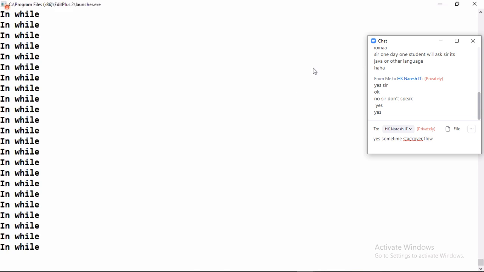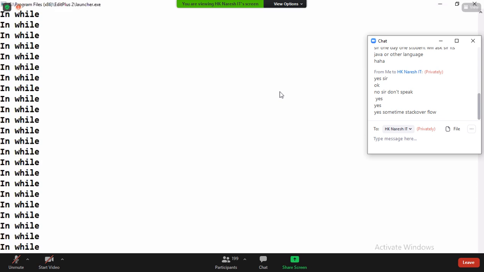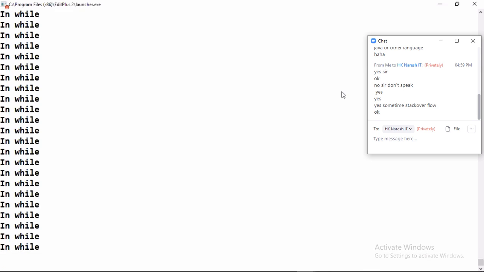No stack overflow. It is not a recursive method call. It is not a method call. There is no stack overflow. It is an infinite loop.